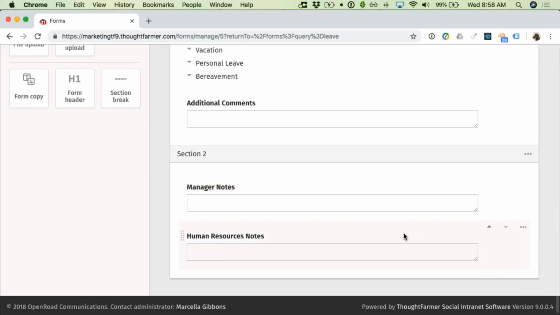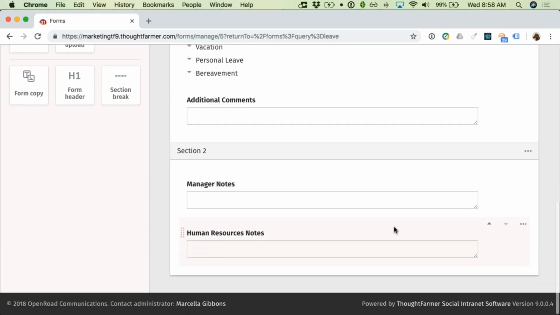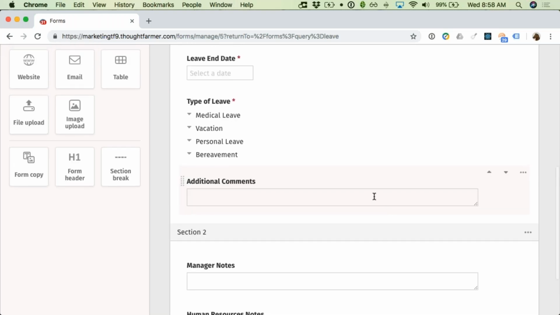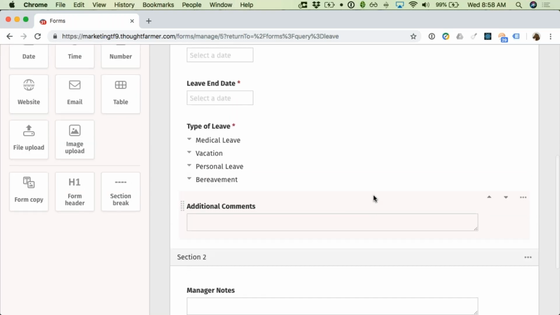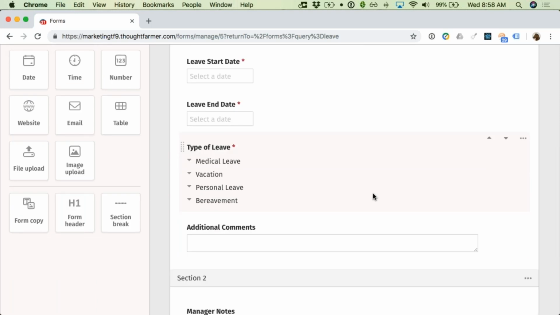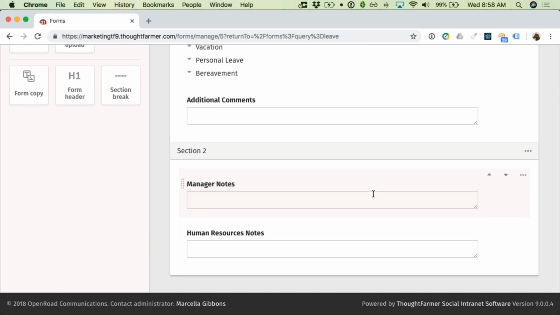I'm going to jump to another form here. I remembered what I meant to show you. On this form, the leave request, what I wanted to show you was that there are some manager notes associated with this form.